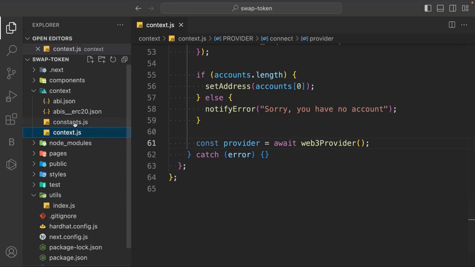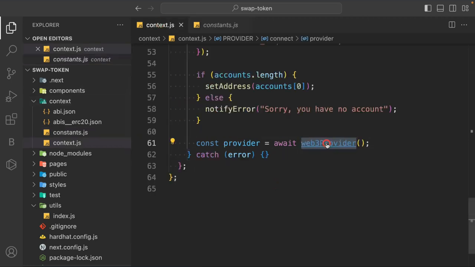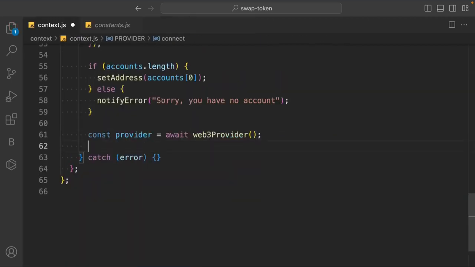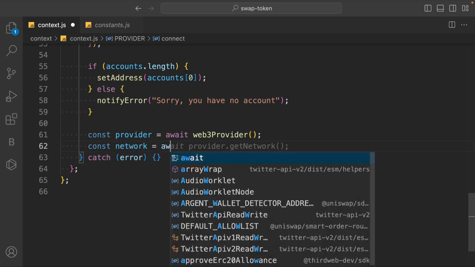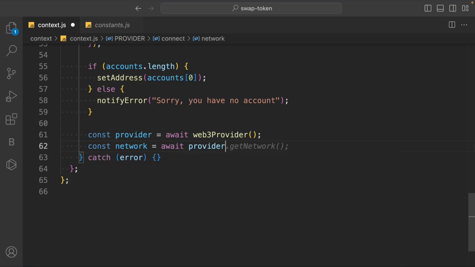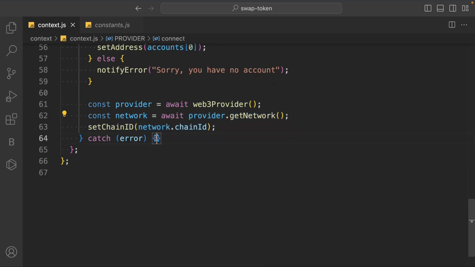If you come back here, this is the function we are calling. It will return the provider, and in that we can simply call for the network object. So that's the provider I have. Now I can simply call this network. I'll say await provider.getNetwork. It will give me the network object, and from there I can get the chain ID. So let's call this chain ID and set this chain ID to our state variable. And that's the only thing you have to do here. And if anything goes wrong, we have to simply catch that.